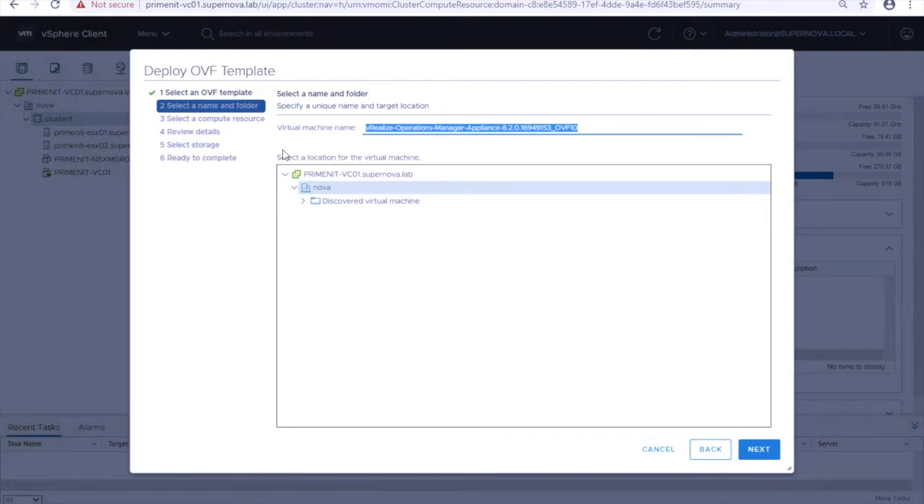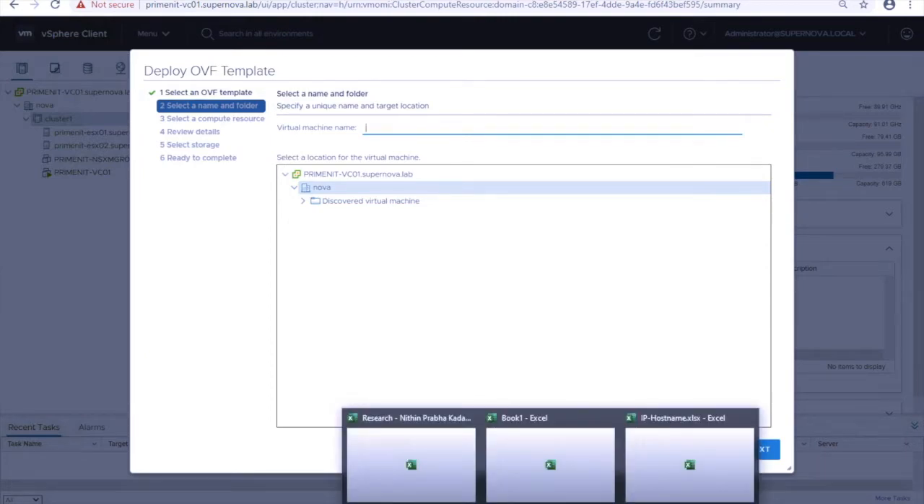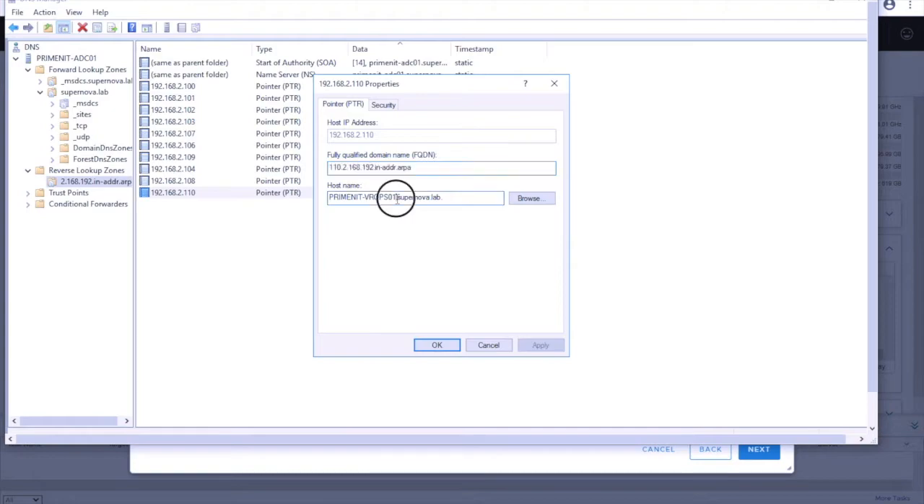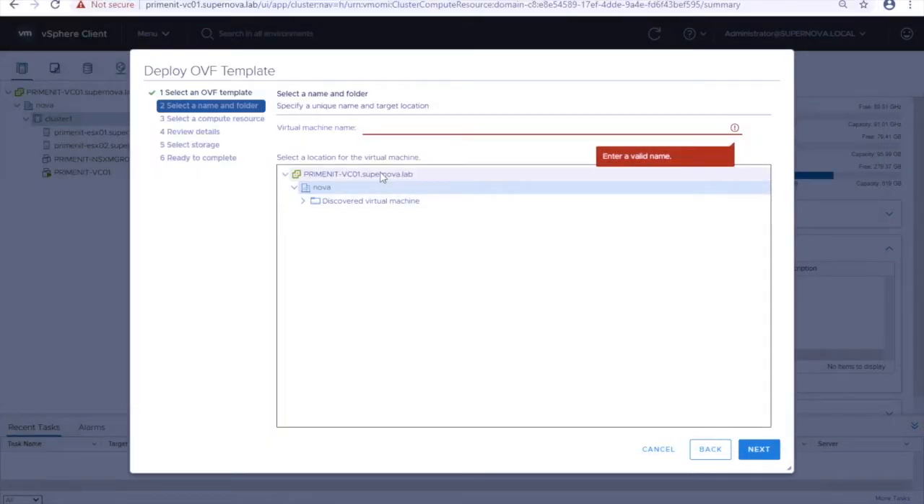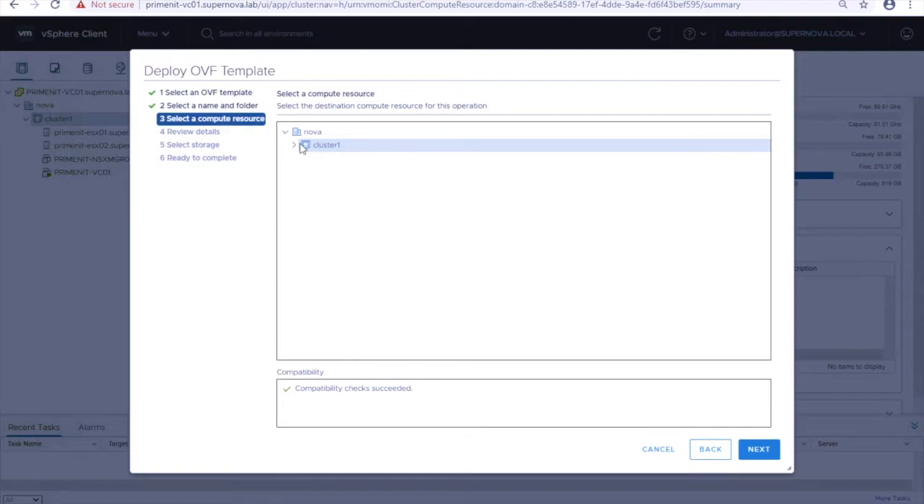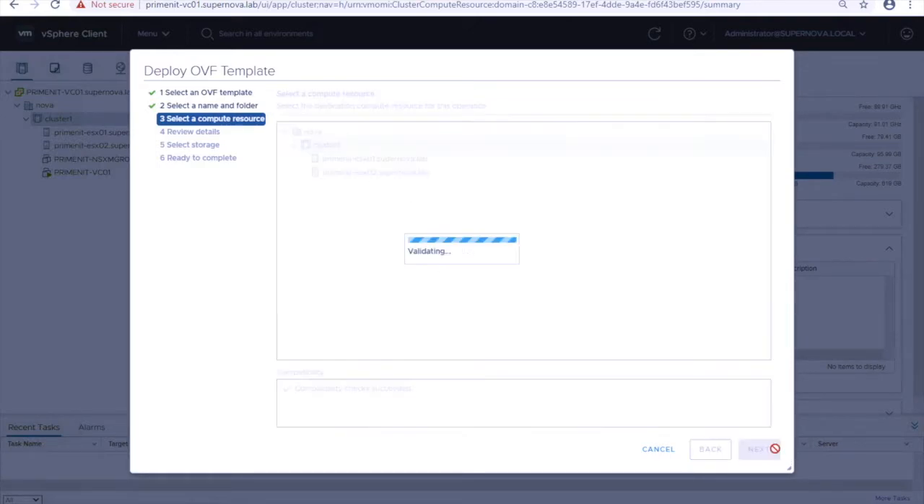I'm going to give the name which I already have in my DNS. So I'm just going to copy it from here, then paste. I'm going to give the same name. Next, cluster. Yeah, good. Looks like it's taking a little extra time.